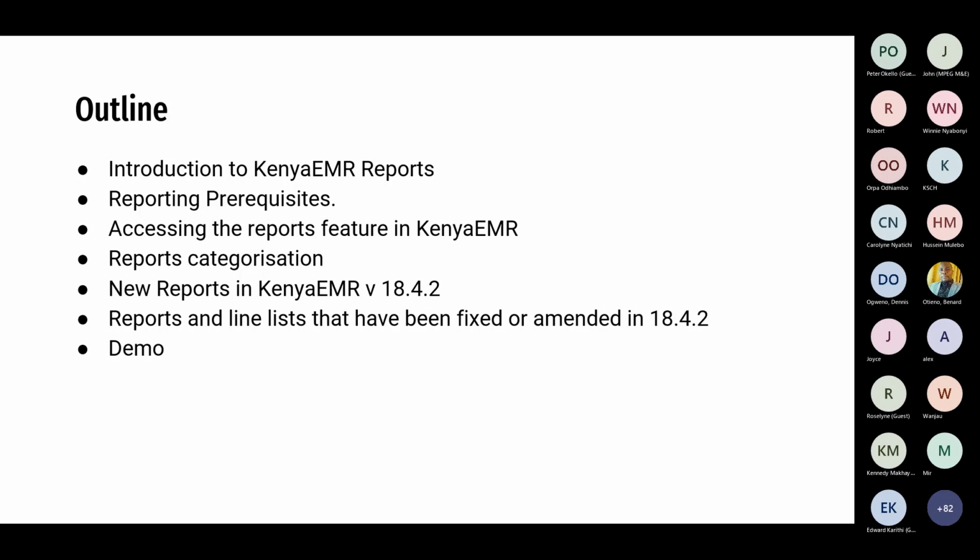And then we'll look briefly at the new reports, especially those that came out with version 18.42, and also look at reports and line lists that have been fixed or amended, like I said, and then a brief demo to show some of those reports that we shall have mentioned.